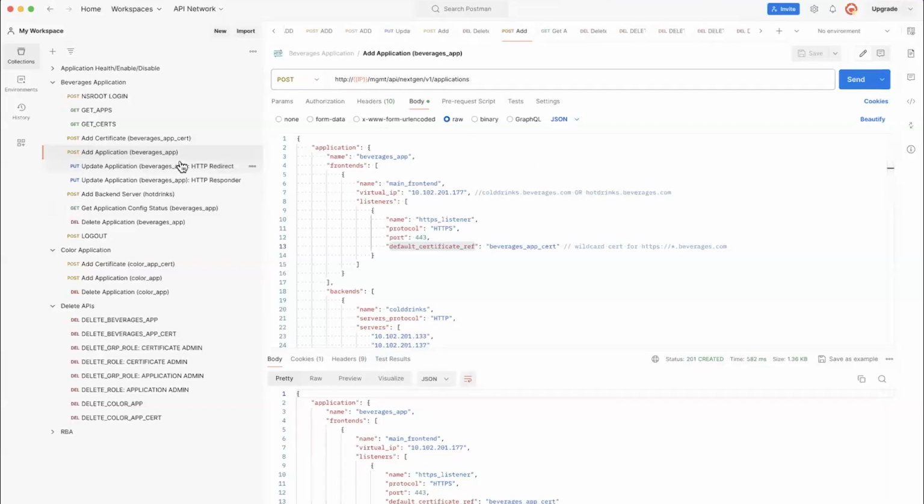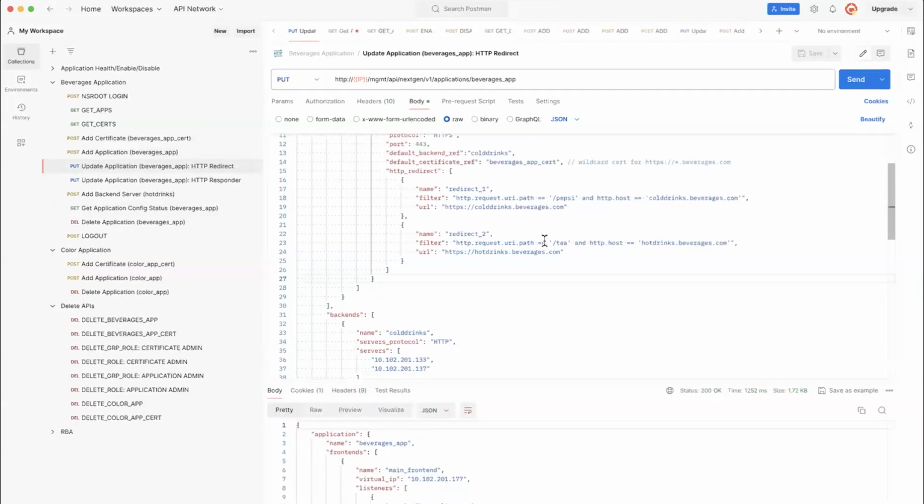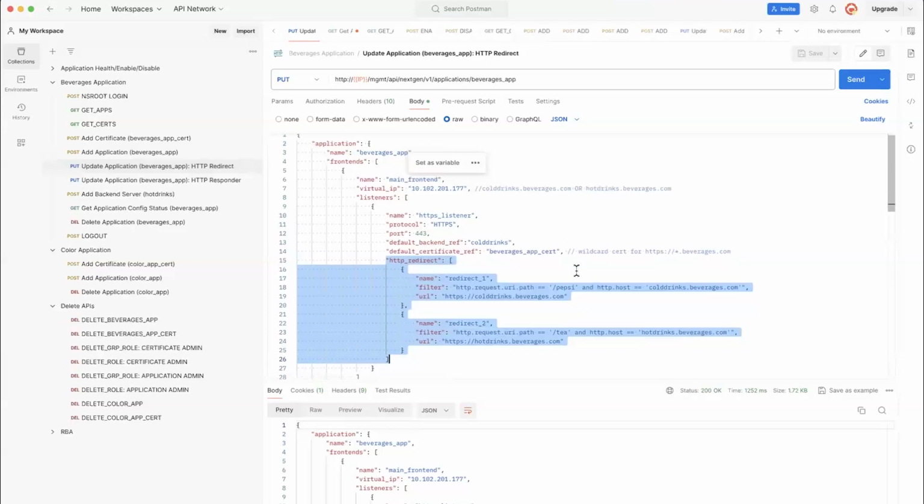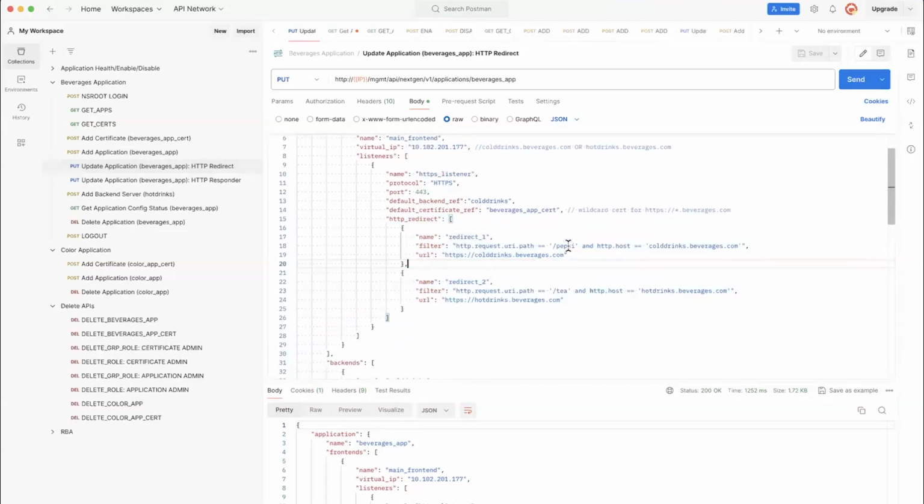Now I would like to show, through an update API, how you add the redirect rules. Here I'm trying to add a redirect rule for my front end. In case somebody is accessing coldrinks.beverages.com/Pepsi, I want to redirect them to the home page. Similarly, for the hot beverages, if the path has some extra parameter or key like /t, go back to the home page. So this is the redirect configuration that I want to add to my front end. Let me send it. Yes, it's accepted, 200 OK.